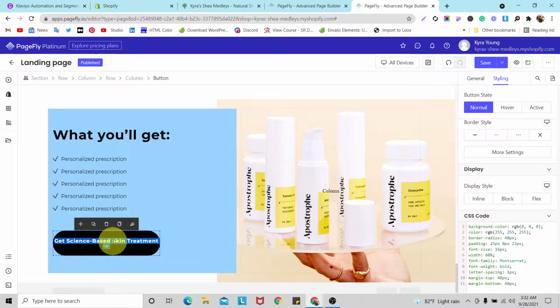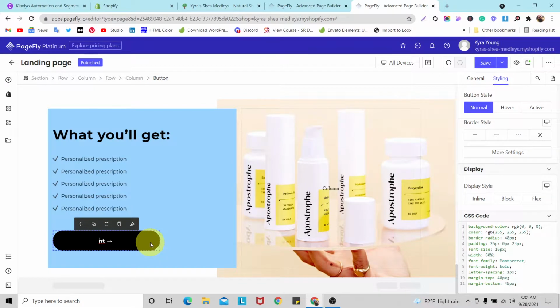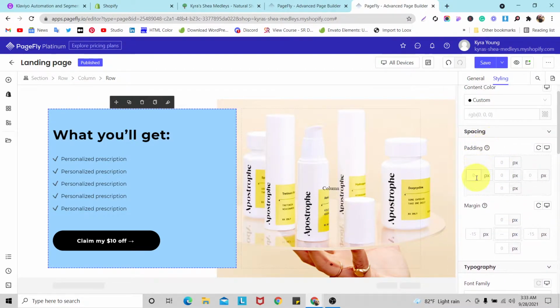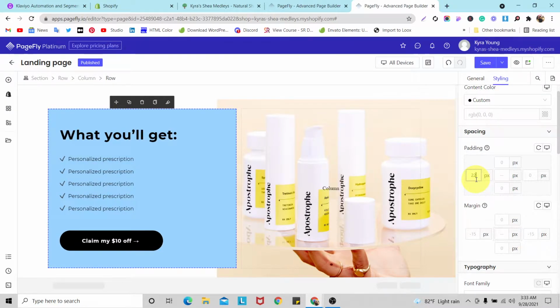And add a text, claim my offer. Okay, I think that also looks good. And on the left side here I will also tell you to add some space so that it looks good.